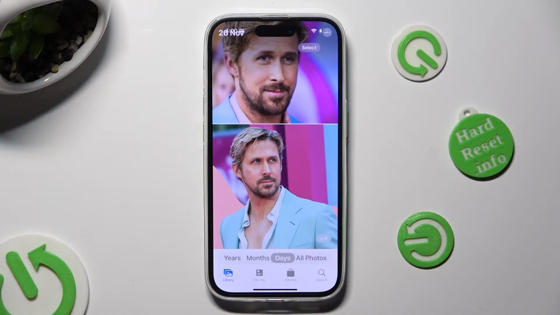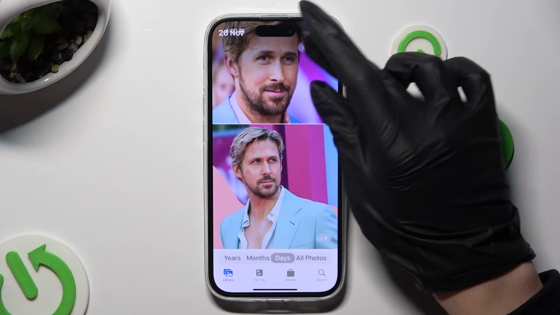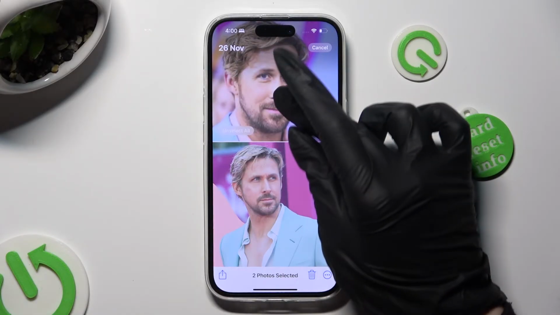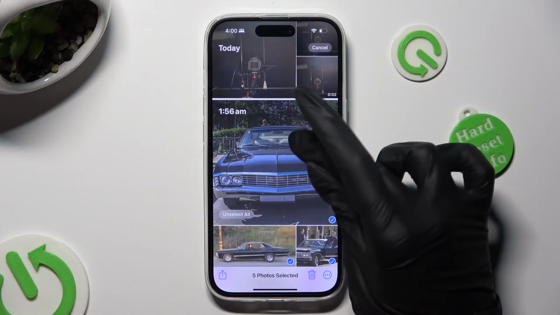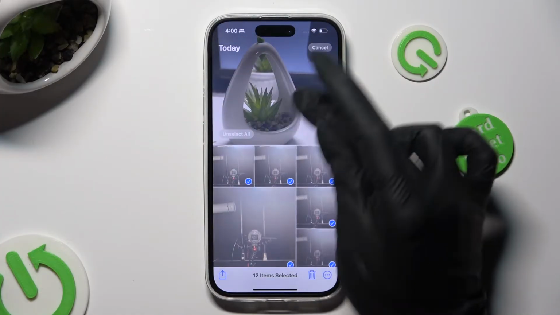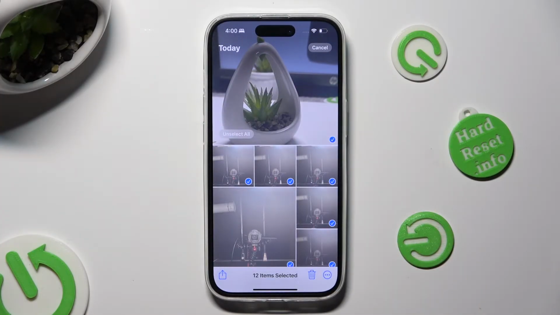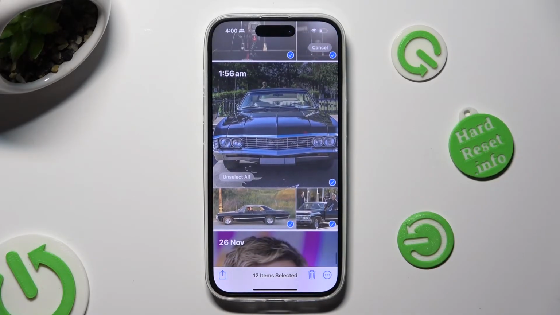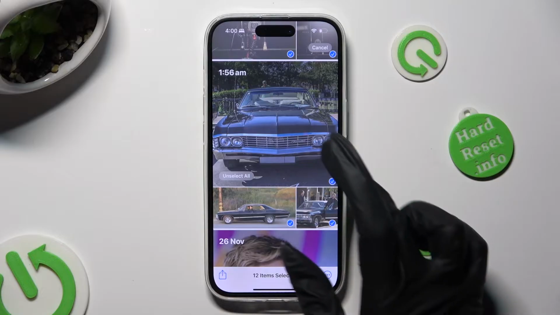Tap on Select button at the top right corner. And finally, choose Select buttons at the bottom left corners. Now, if you wish to exclude some of your pictures, click on the ones that you wish to keep.